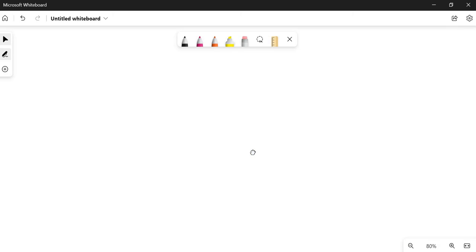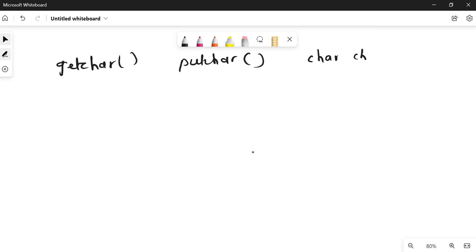So first let's go to getchar and putchar. You remember how we read and printed a character on a screen using scanf? It was so tedious. In getchar and putchar, the syntax is: if you are taking a character variable, for example char ch, the syntax of getchar will be ch = getchar(), and putchar will be putchar(ch).